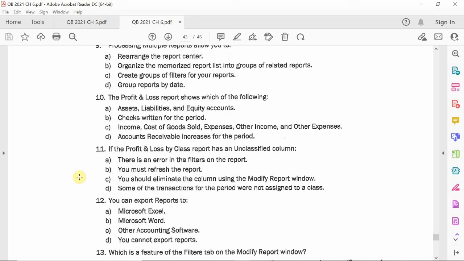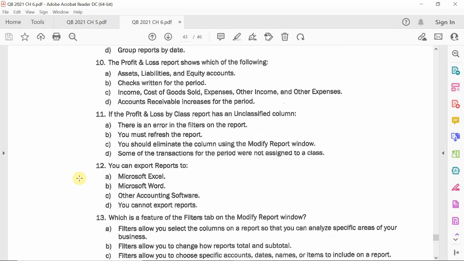Yes, and we will learn that in chapter 14, okay? When we do our adjustment entries. Yes, you can add a class or transfer between classes. Yes, you can. But you can also edit the information at any given time in case you do forget a class. You can go through all your transactions and recategorize them. Okay? So yes, you can do that. Number 12.